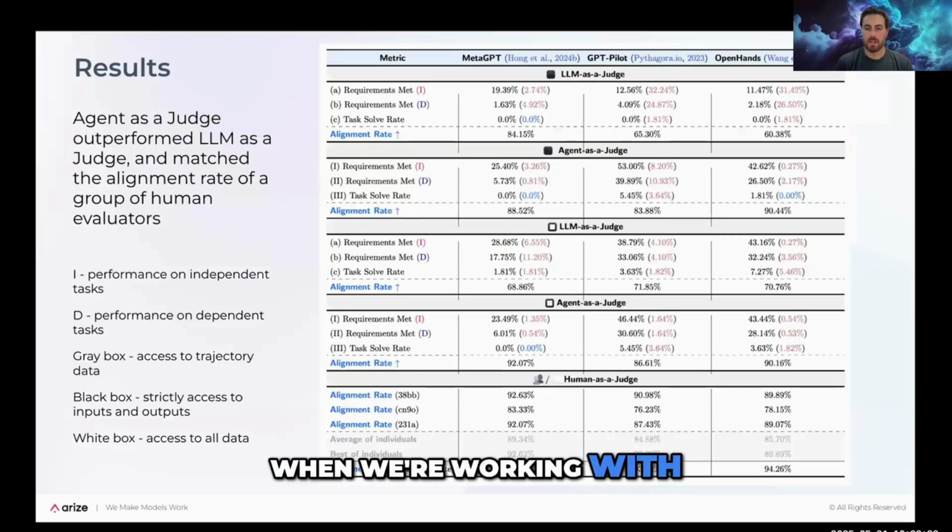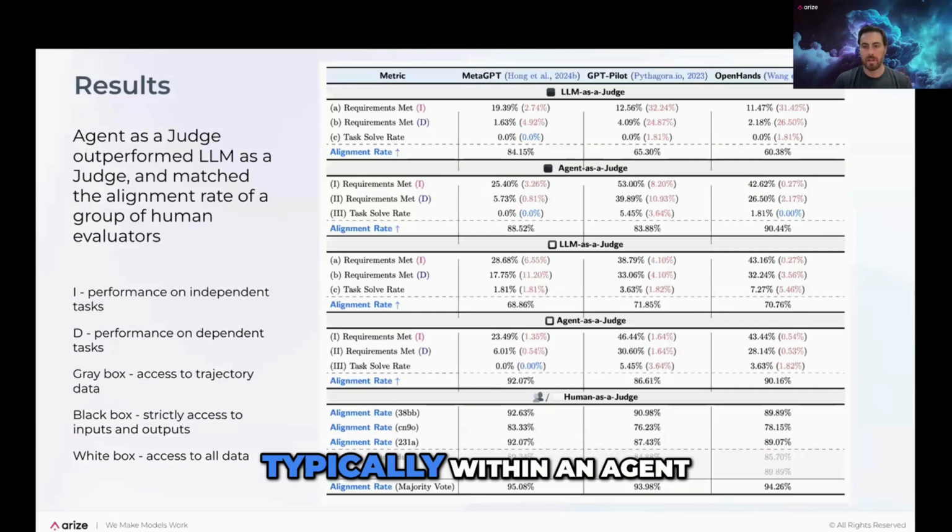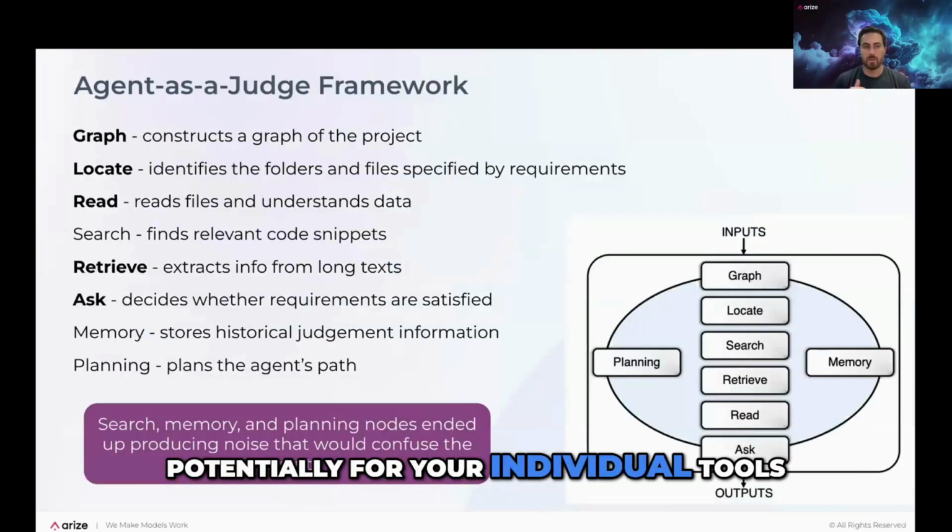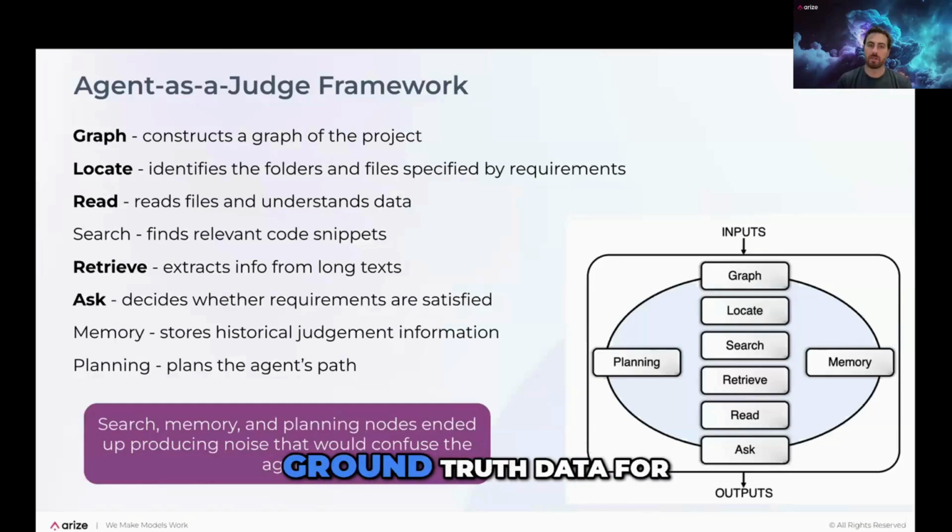So again, when we're working with customers there, we'll often train and tweak the LLM prompt to match some ground truth data that they might have labeled. And so I think typically within an agent as a judge, if you're trying to make it specific in that way, then you would have to do a similar thing. So you would have some amount of ground truth data potentially for your individual tools, for example. So you might have ground truth data for the execution of the locate tool, or things like that. And then from there, you can train the judge based on that information to scale it up from there.